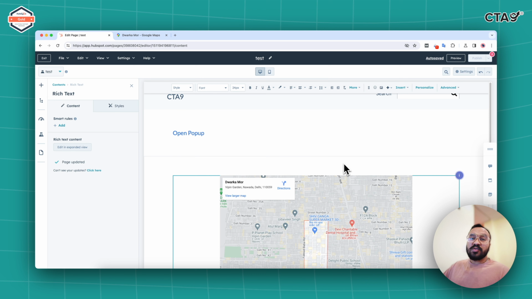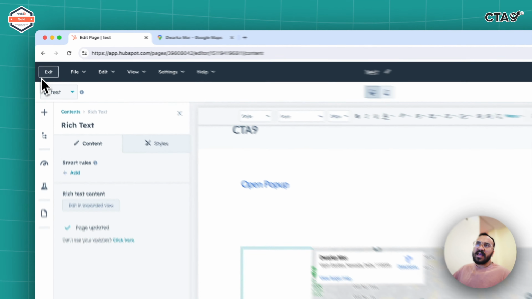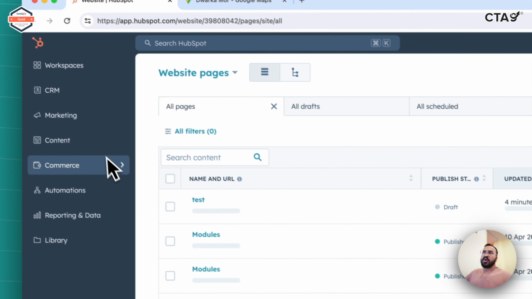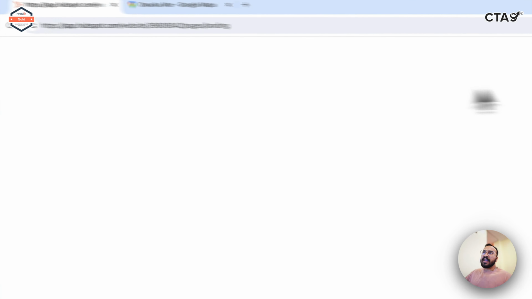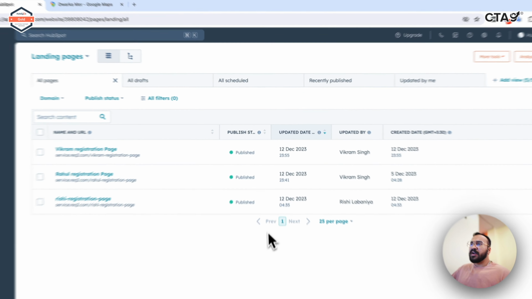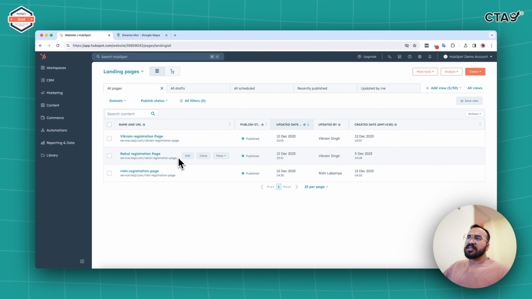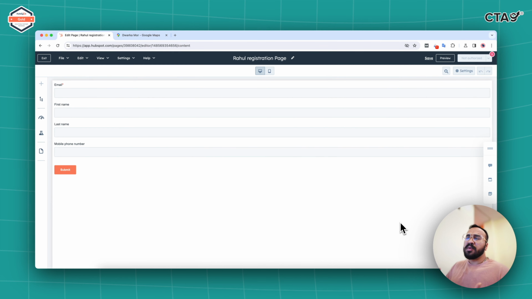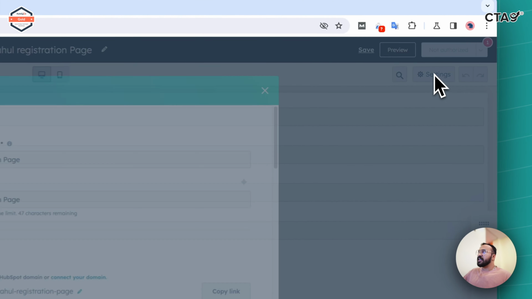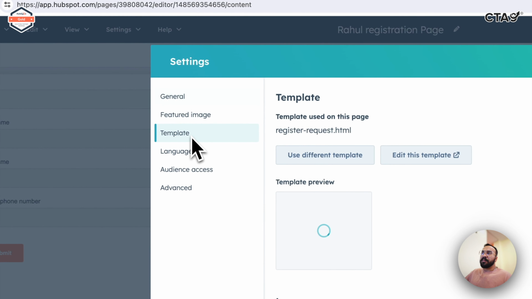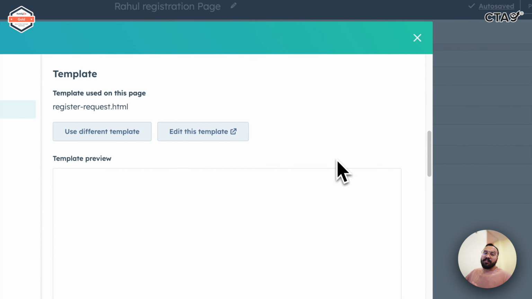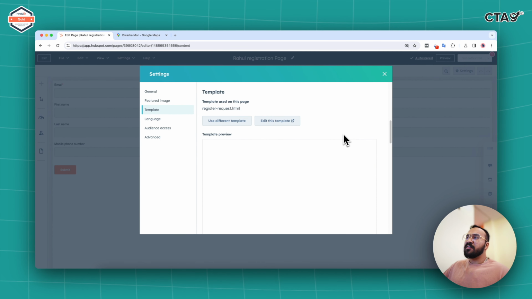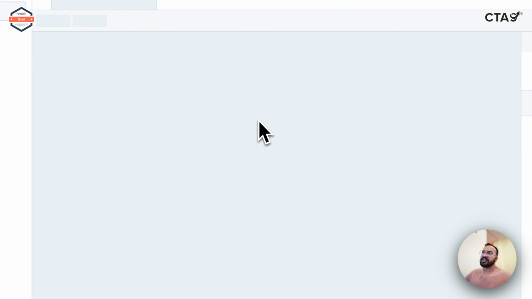Now, if I want to add this to maybe something like a landing page, I click on exit, go back to content and click on landing pages. Here, there are a lot of different landing pages. Maybe I want to add this to this landing page. So a landing page would be slightly different beast because of the fact that there are no options to add any modules over here. So what can be done in this case is I click on settings and here I click on template and you can see that the template behind this page is what is powering every experience. So I click on edit this template.